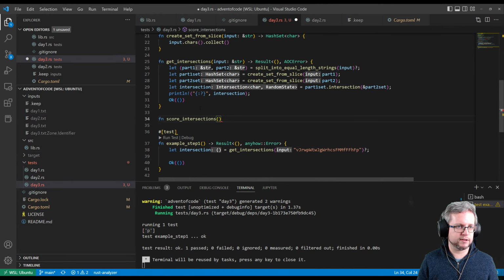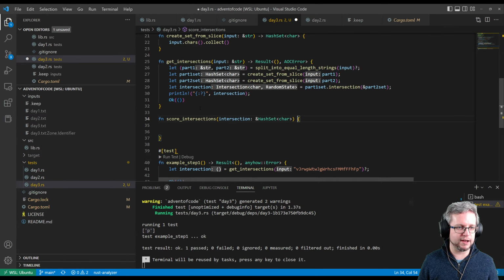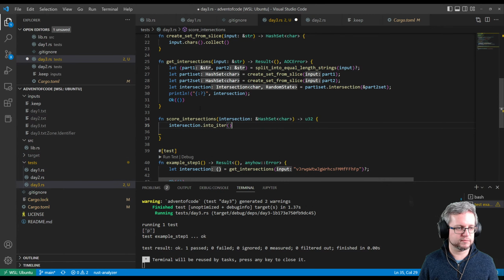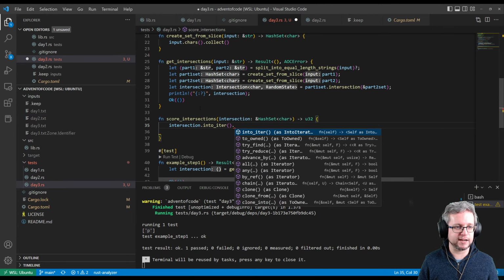Now there's a couple of ways we could go about this, but I think I might just loop over it. I might just use an iterator. I'm assuming there's an iterator on a char set that I can use here to give out a value. Again, we're going to use unsigned 32s. So intersection dot, can I into iter? Yeah, great. So it's going to turn it into an iterator. It's going to iterate through all the characters, essentially.